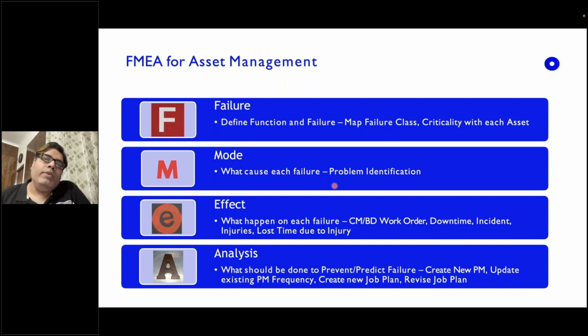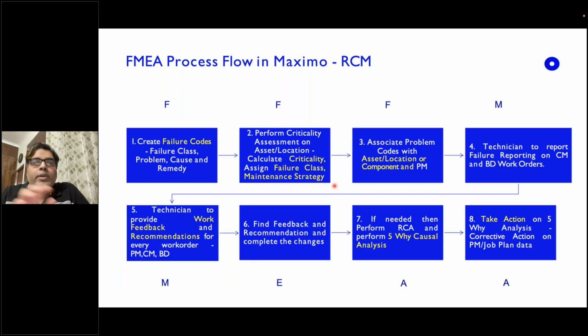So for that, we need to have a tool which will help us to identify all these things, and that is what the use of this particular RCM add-on is. If I am going to define this particular process and showcase the different screens of Maximo, how this is going to happen, you will be able to relate to this flow.